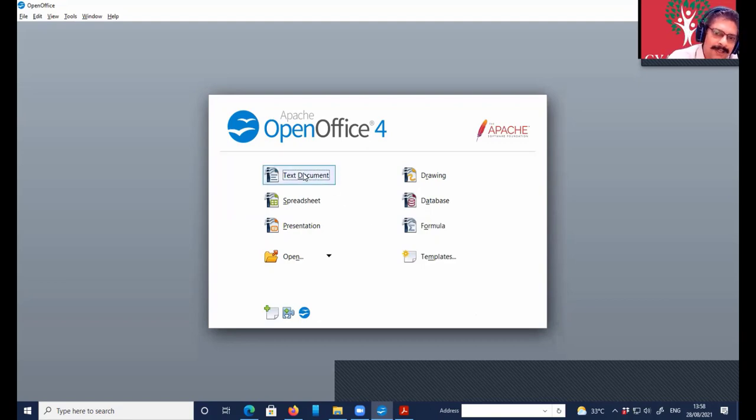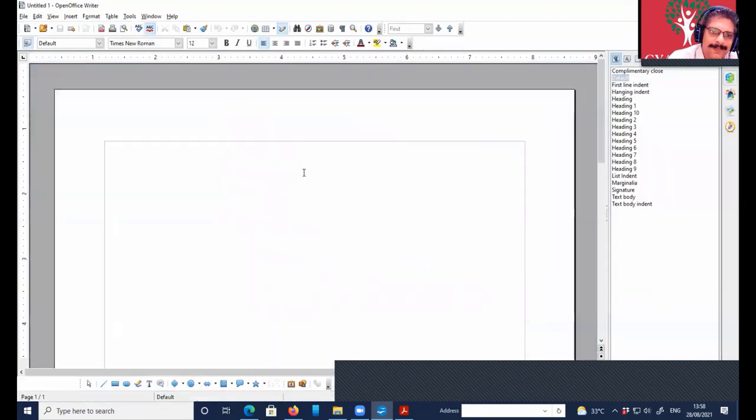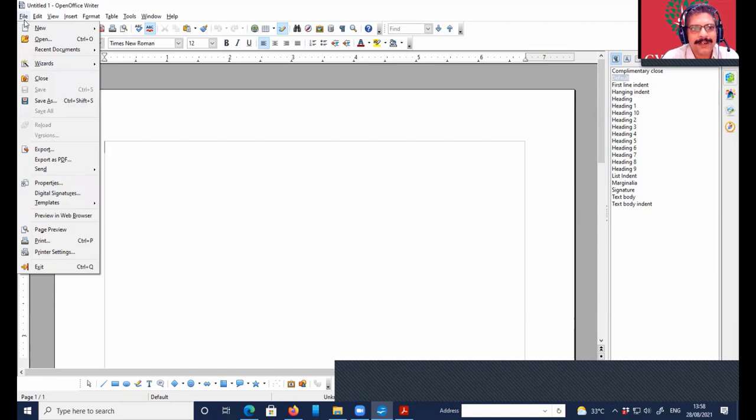So I click on text document. By default, it is going to open a blank document for me, but I want to open the old file, the previous file which I created. So what I do is click on File, then click on Open. Now there's a shortcut key over here. What is the shortcut key? For opening an old file which you have created earlier, you can also press Ctrl+O.